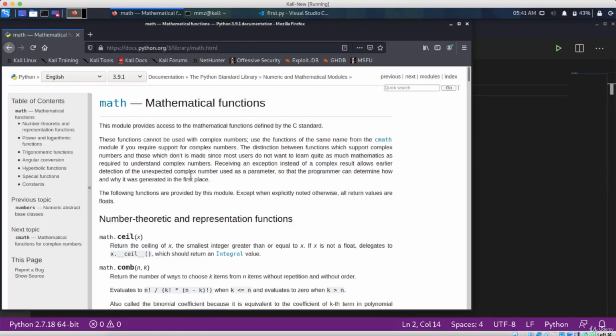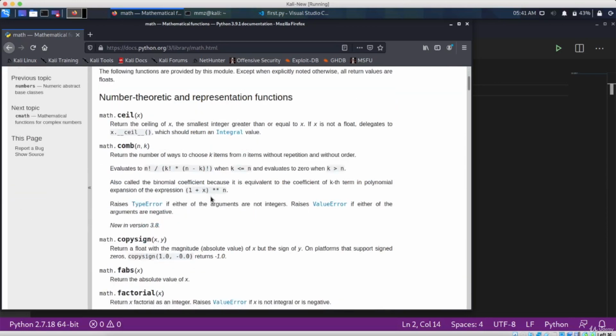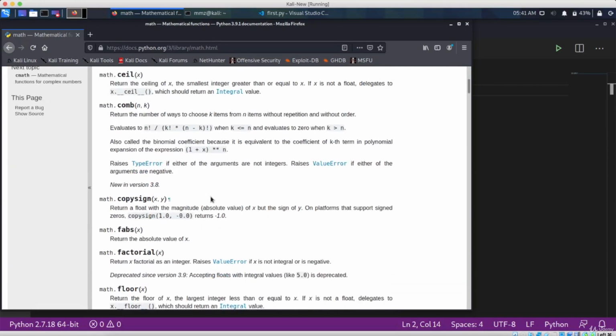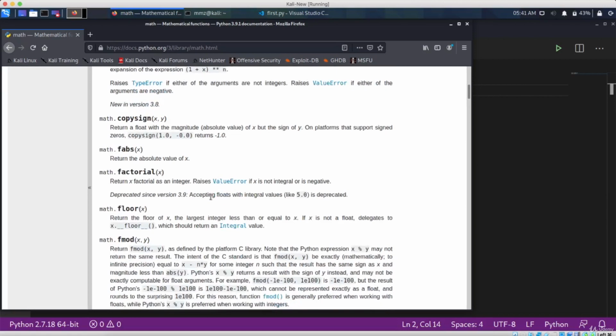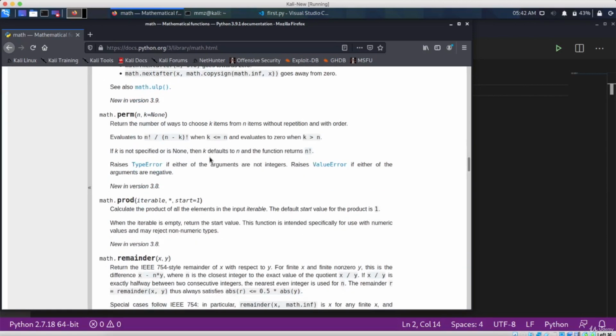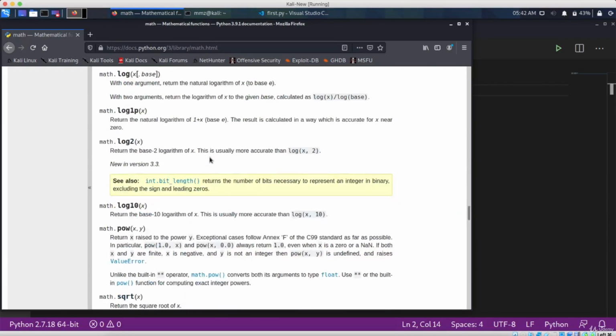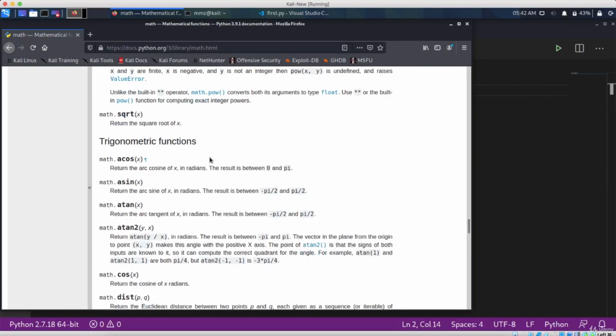You can see that we have ceil, comb, copysign, fabs, factorial, floor. Actually, everything is there, so if you are interested in such things, okay? But don't worry. Again, in this course, we will not handle math at all. So this is how far we are going to go. That's it. Nothing important.